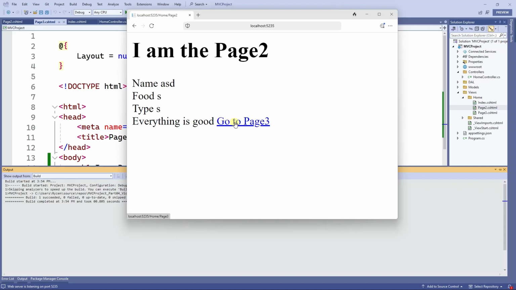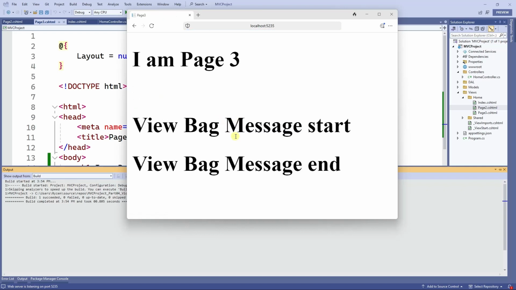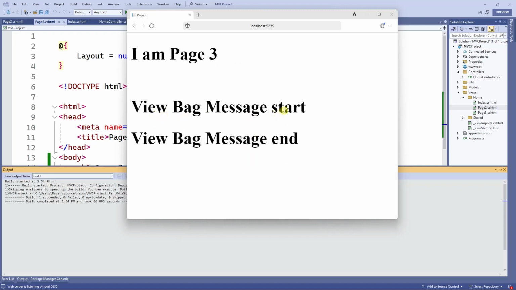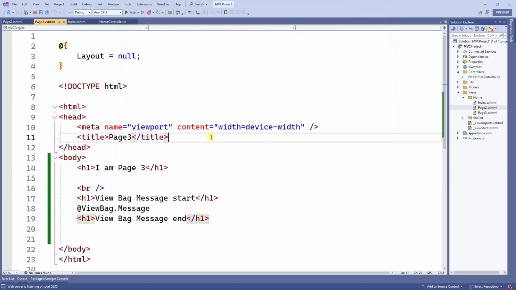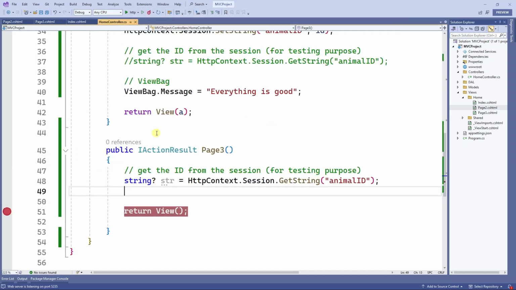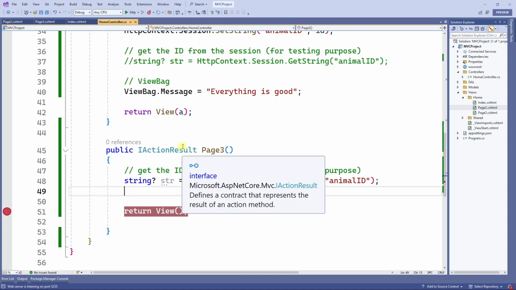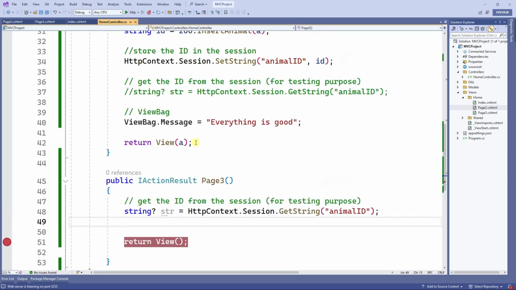Now I'm going to go to page 3, and then if you look right here on page 3, there is nothing between the start and the end of the view bag, and that proves to you that the view bag is a one-time thing. So if you want that same view bag to be available on page 3, you need to set that view bag again.